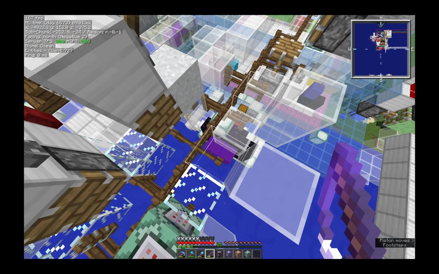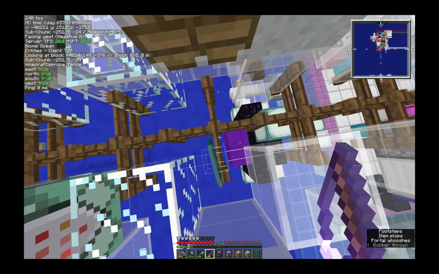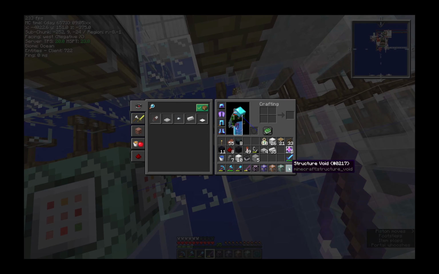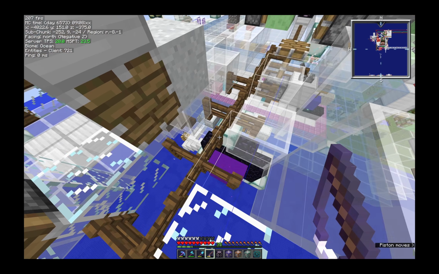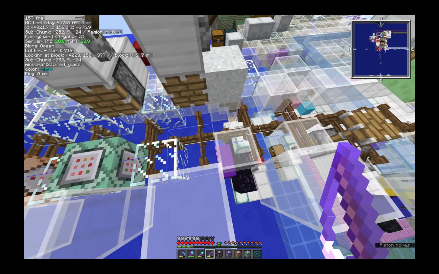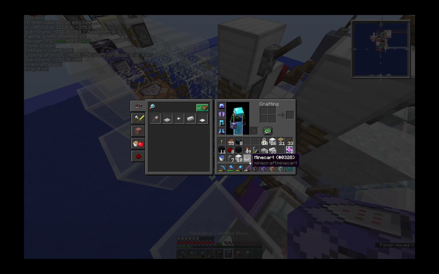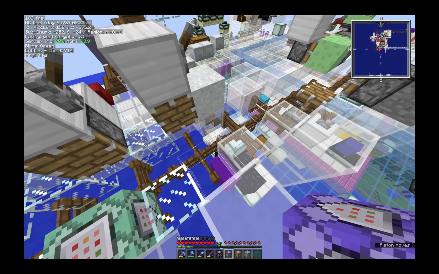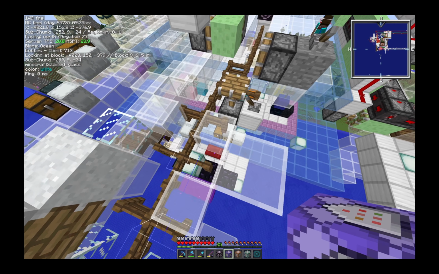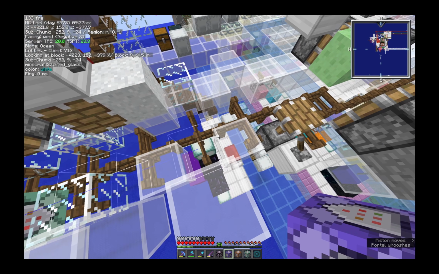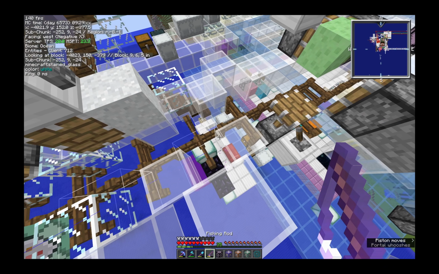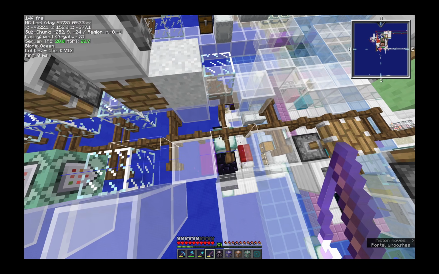And this one is the structure void, I believe. So this looks a bit like a barrier block. It's way less well known than all of these others. And this is used in structure blocks. If you place this in a structure block's area, then it won't get saved as an air block. So it essentially means that this structure block structure won't override the other structure.